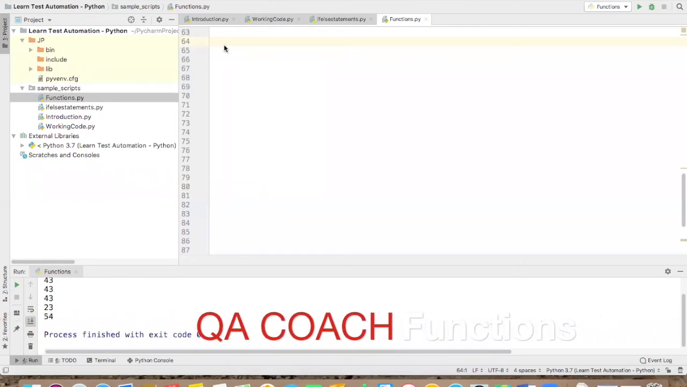Hello friends, in today's session we'll be talking about functions. So let's begin. Majorly you can categorize functions into two types. One is inbuilt functions and the second is user defined functions. So let's have a look at one of the inbuilt functions.